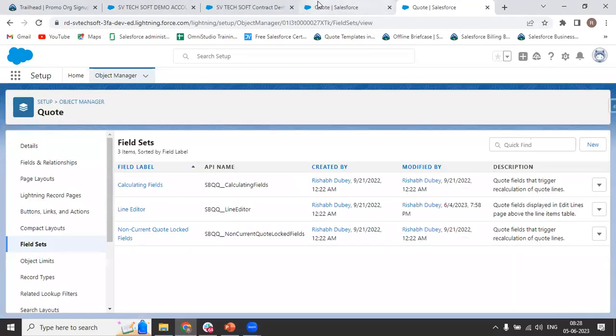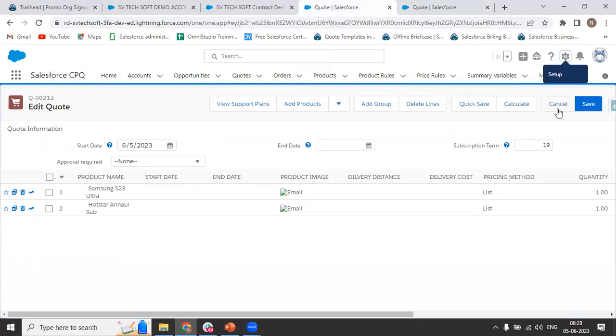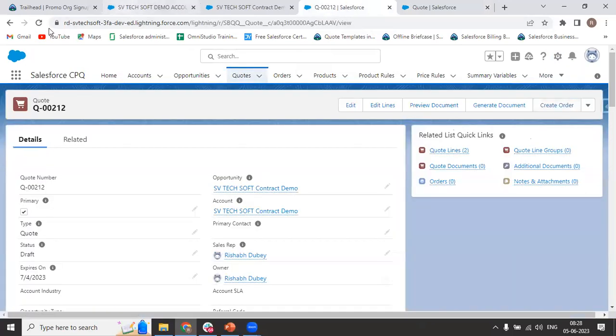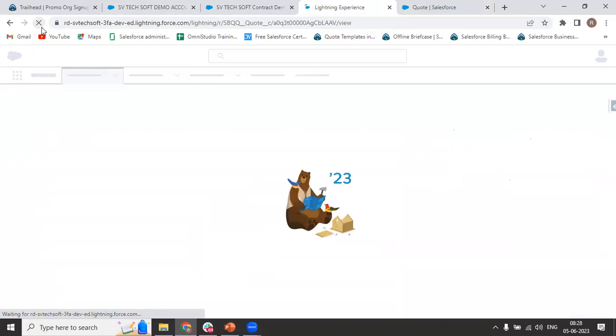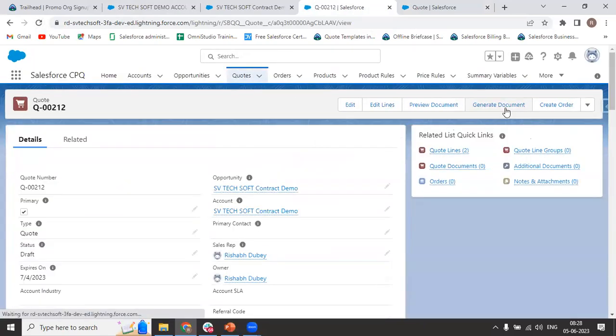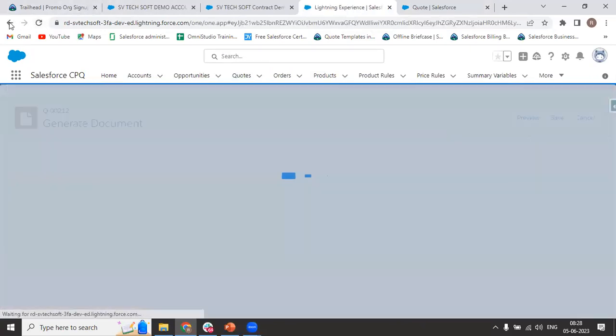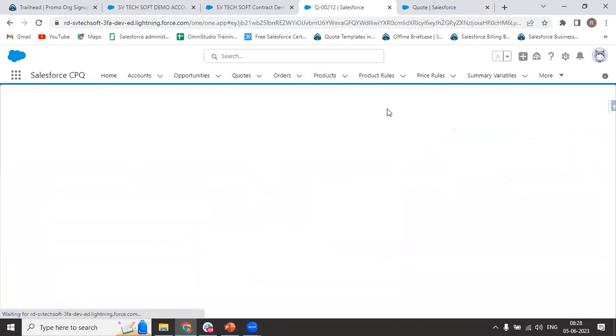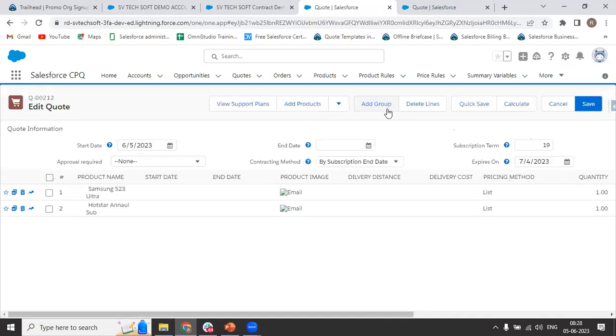Now, if I go to quote line, click on cancel here, hit the refresh button, then click on generate, not generate document, my bad. Click on edit line. I can see the new fields that I have added here. I can see the contracting method, and I can also see the expire on field.